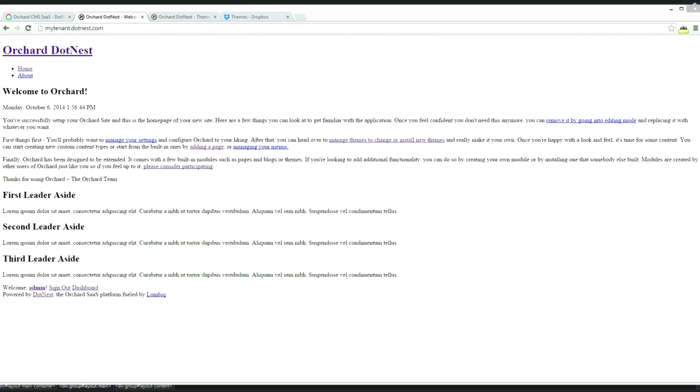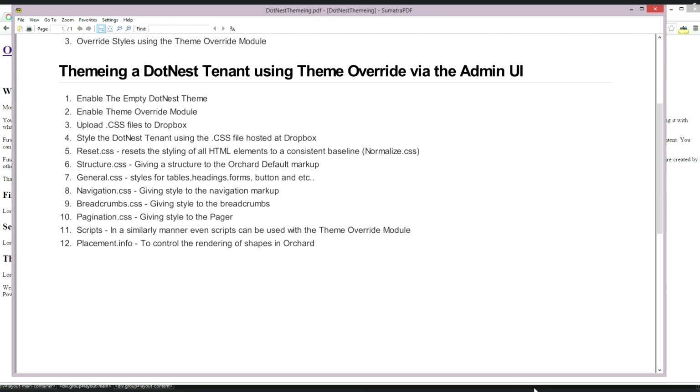Hi, welcome back. In this video we'll be styling an Orchard.NET tenant using an empty .NET theme and the theme override module. First you need to enable the empty .NET theme. After enabling the empty .NET theme, you need to enable the theme override module.